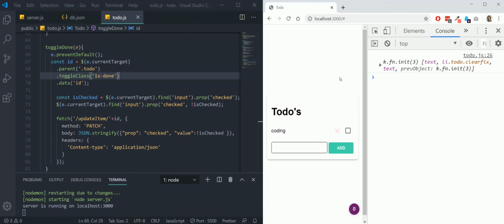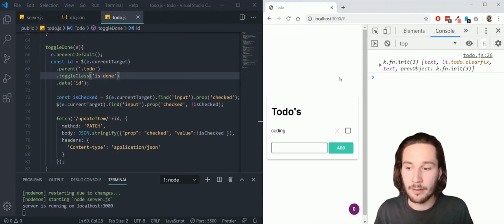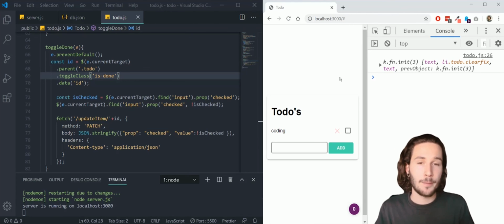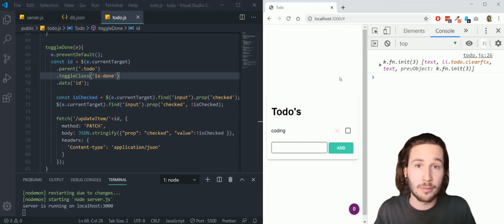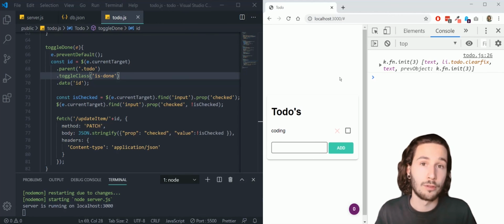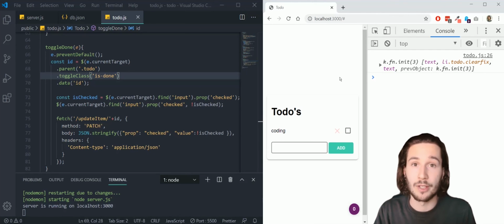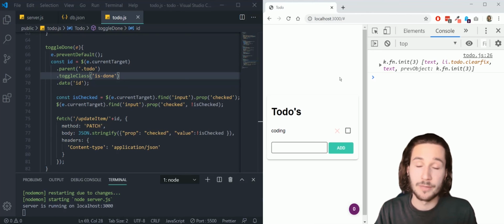And this is it. We are done with creating our to-do list. I hope you learned something. This is the last video at the moment. Maybe in the future I will create another one where I show you how to convert the db.json file to a real JSON database, or maybe how to create some more error handling, for example. But this is it for now.